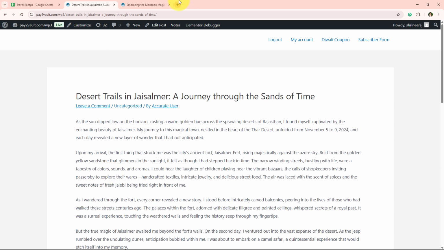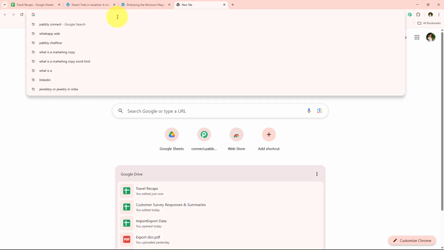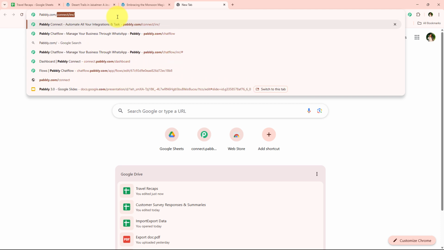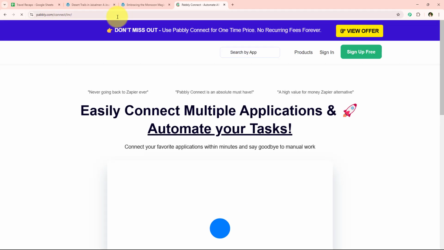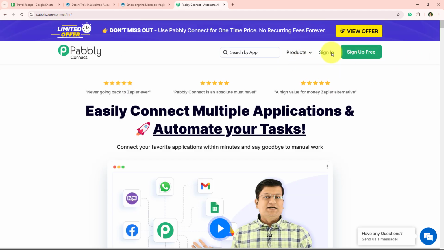So to do this, we are simply going to open a new tab, and we are going to open the landing page of Pabbly Connect. And in order to open the landing page of Pabbly Connect, we have to search for pabbly.com/connect in my browser. So I'm just going to search for pabbly.com/connect, and now it is opening the landing page of Pabbly Connect. And after opening this landing page of Pabbly Connect, over here we are going to get two options. One is sign in and the another one is sign up for free.